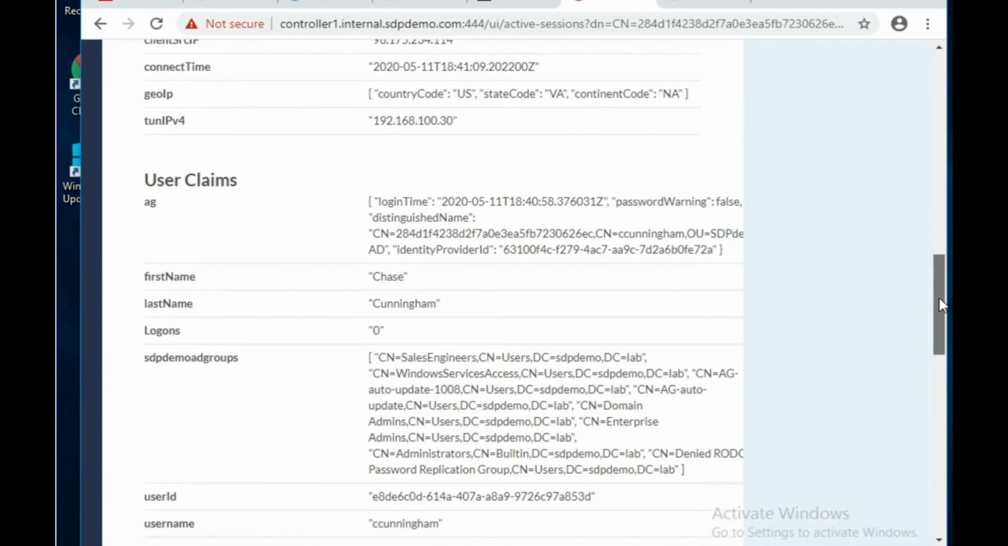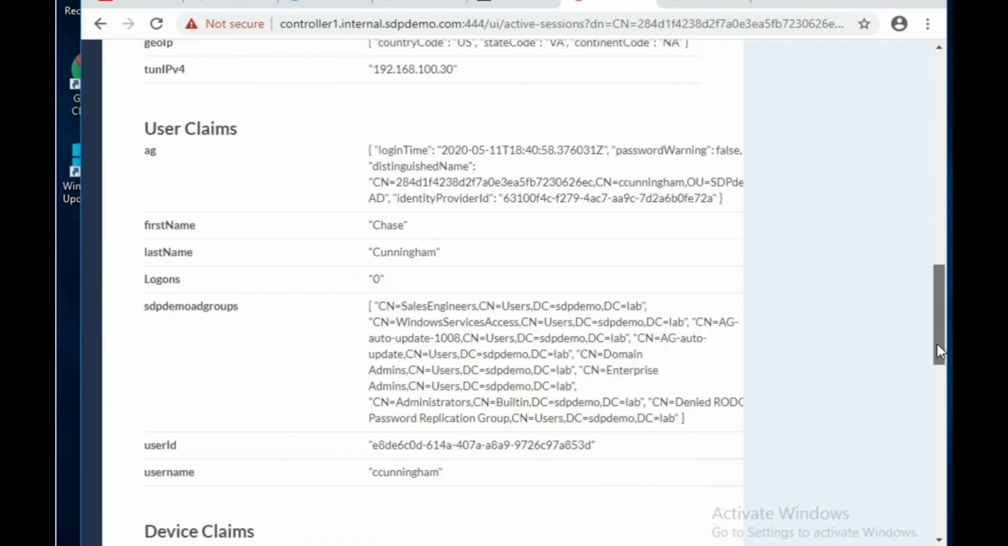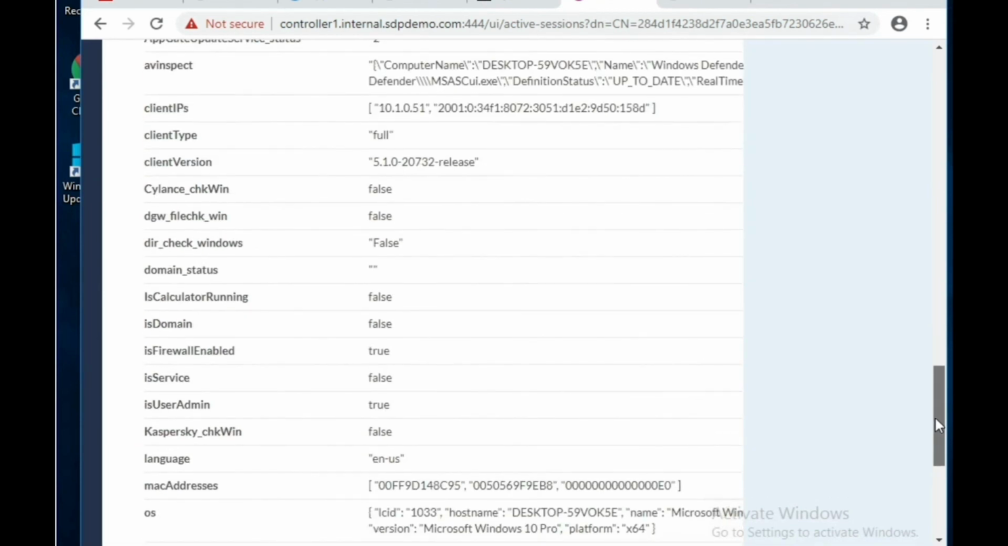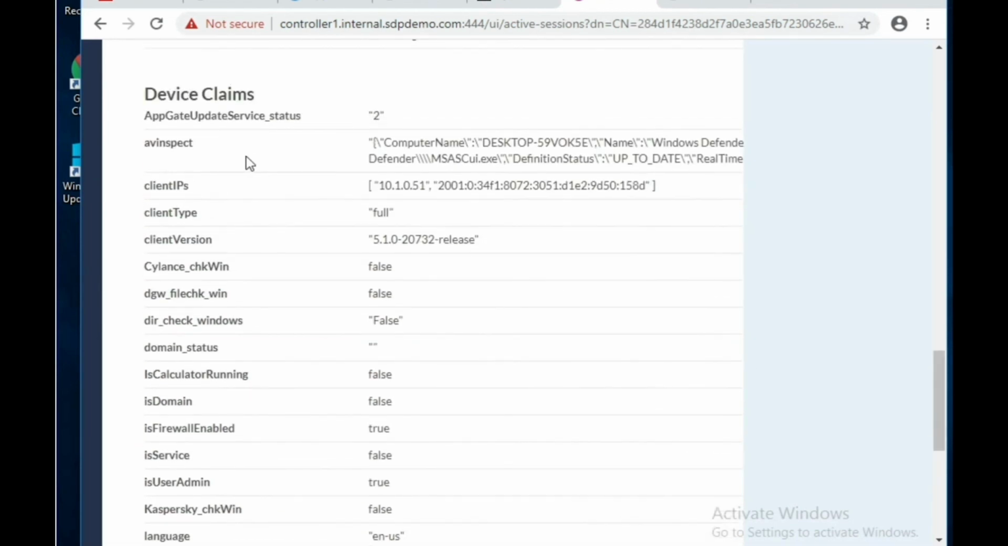And then if we go down further, here's the login information. Here's the first and last name. Here's the group stuff that I've been applied to, all the AD. Here's my device stuff, which I think is of definite note. AV inspect, there it's telling you what's there. Client IPs. It's checking to say, do I have Cylance?